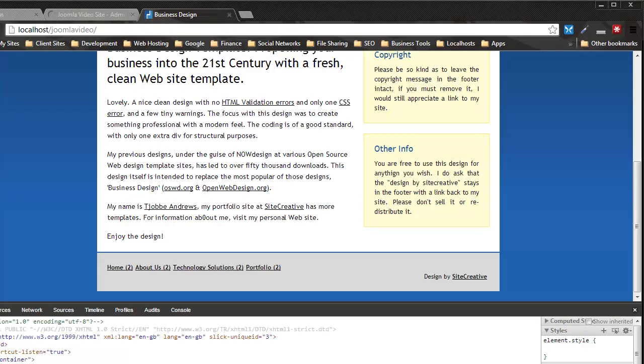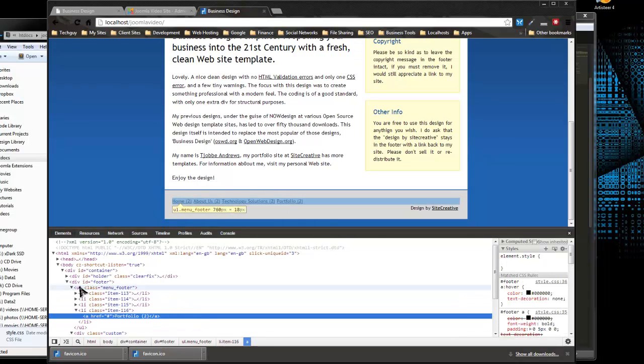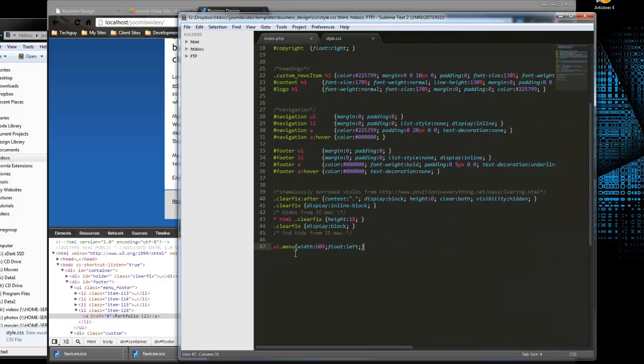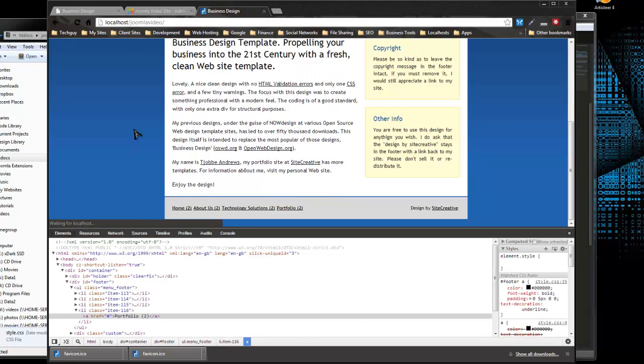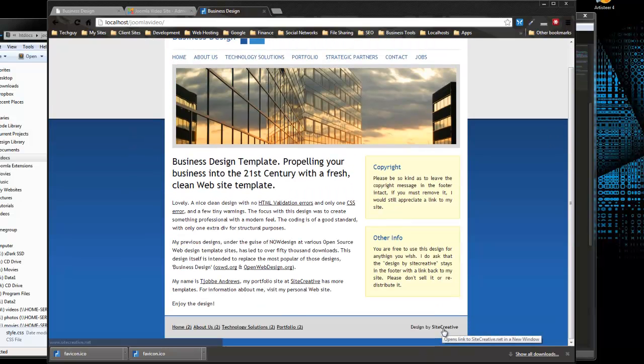So now if we go and check that out again, now it's a UL class menu footer. So now we just need to go to the CSS and change this to menu footer. If we save that and reload, now our top menu's back, and we still have the right footer in place.